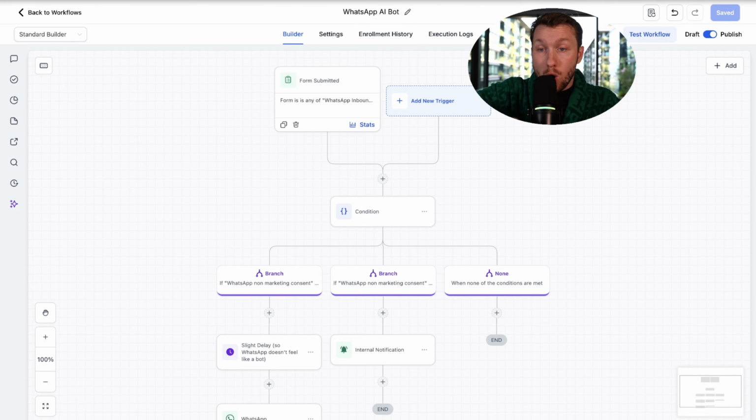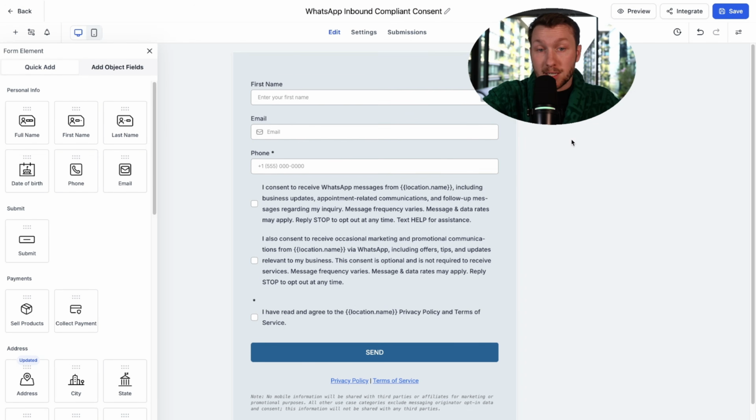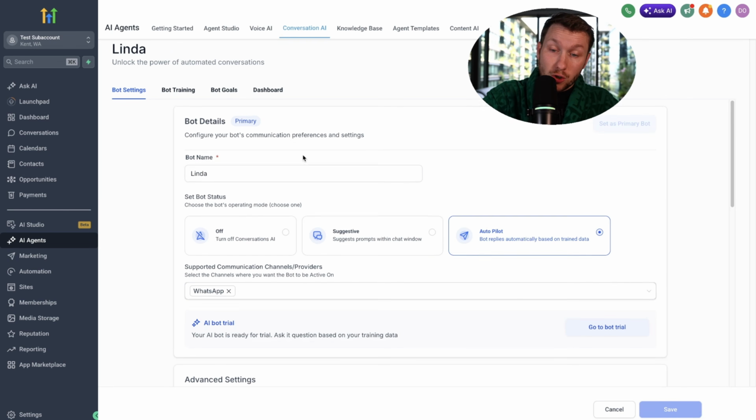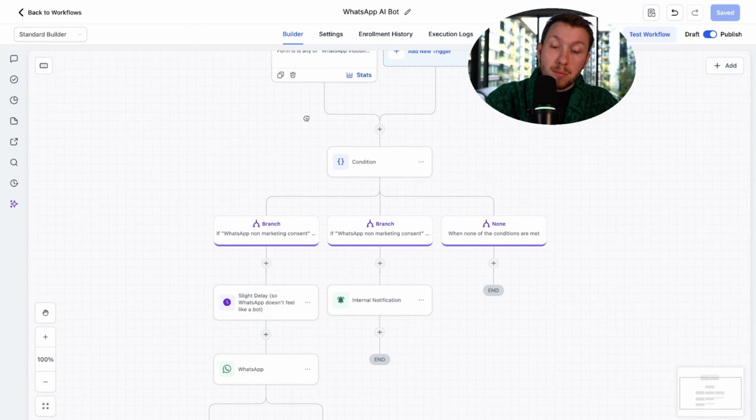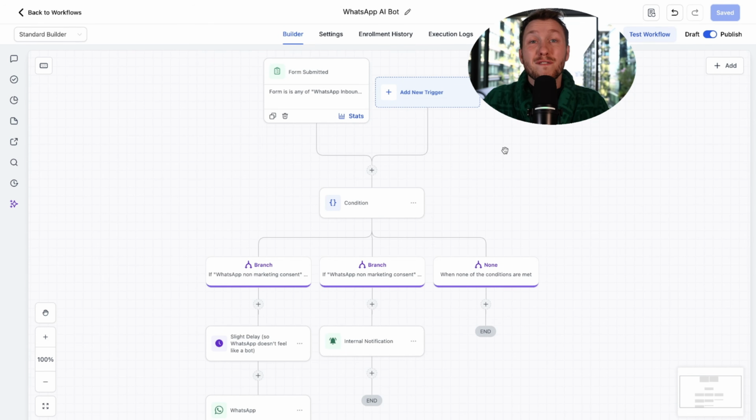So again, quick walkthrough. You're going to want to make sure your form is properly set up with the privacy policy, terms of service, and reflecting your business because this is how they get in. You're going to want to make sure your AI chatbot is set up, knowledge base, testing, and stuff like that. Once that's set up, we then make sure that the right form is selected, the right AI chatbot selected, and from there, this entire sequence will fire off.